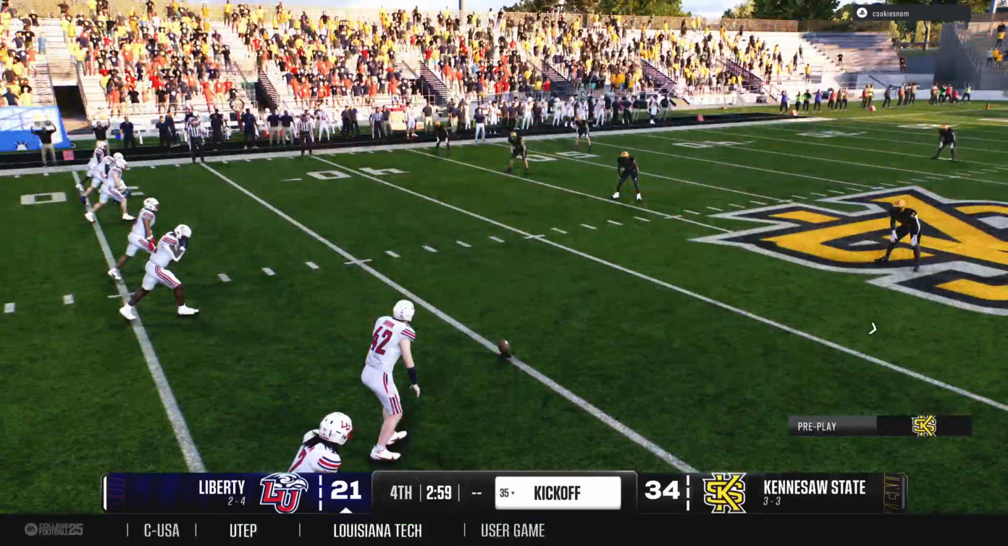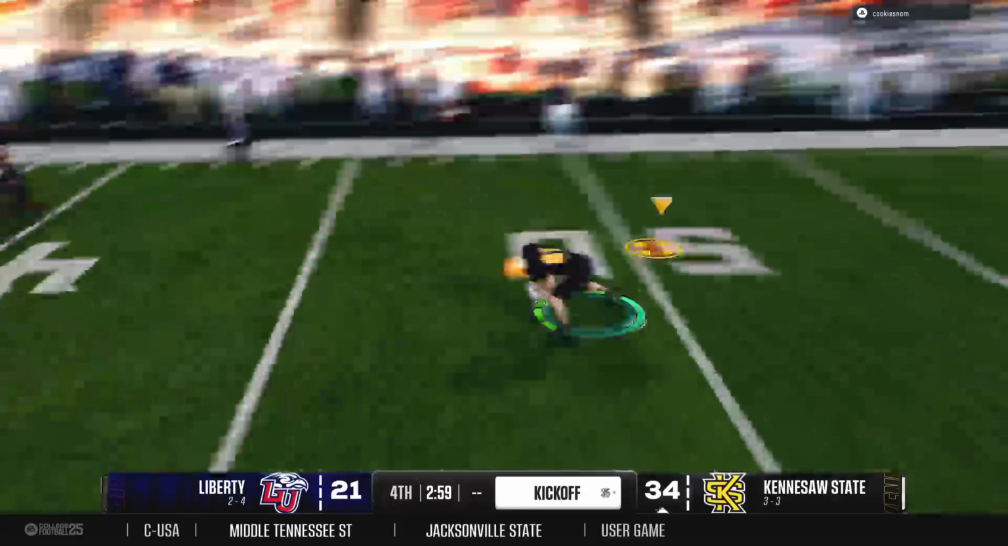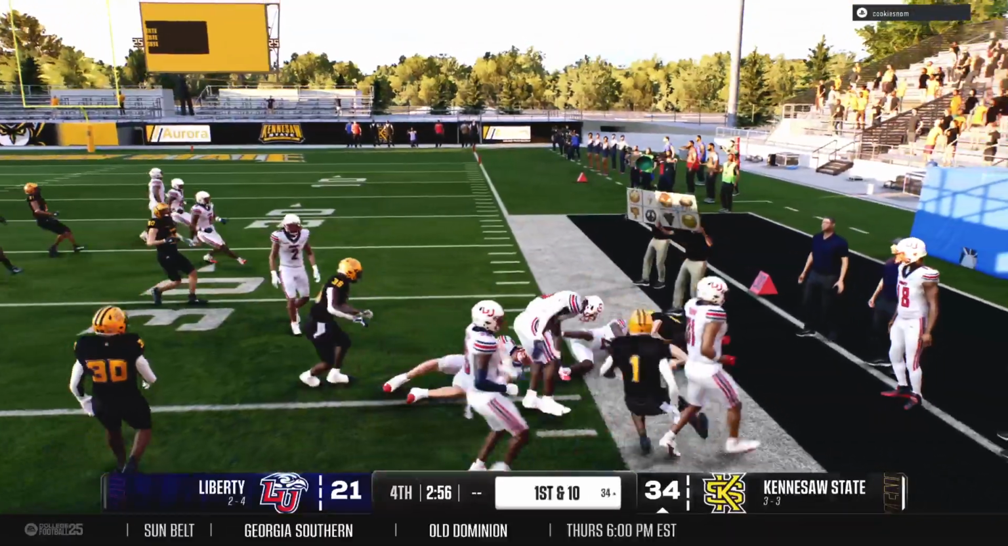I think they jumped offside. They are running out of time here. They need to get the ball back. They'll line up for the onside kick. Looks as if the hands team will be able to recover the ball.